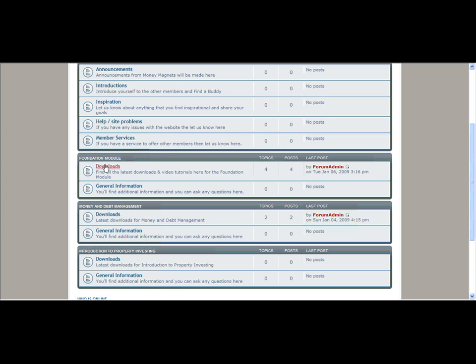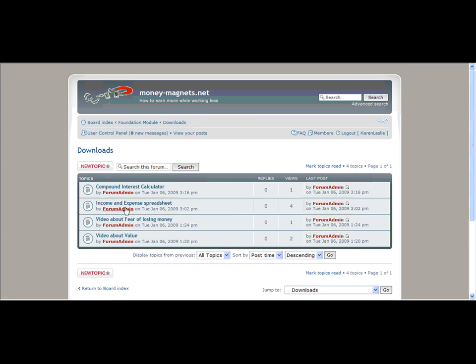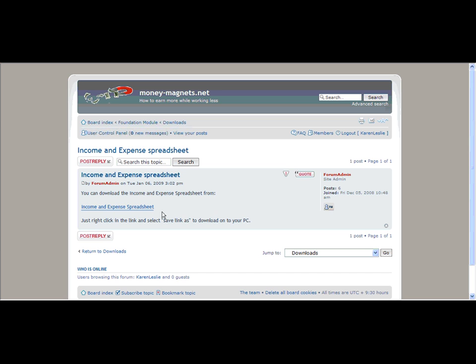So if you go to the Foundation module, click on Downloads, find Income and Expense Spreadsheet. Now if you just hover over the Income and Expense Spreadsheet and then right click, I'm using Internet Explorer at the moment for this one, so if you click on Save Target As, that will download it to your PC. If you're in Firefox, it will say Save Link As. Just remember where you've saved it to your PC.